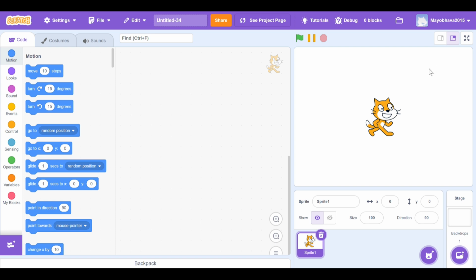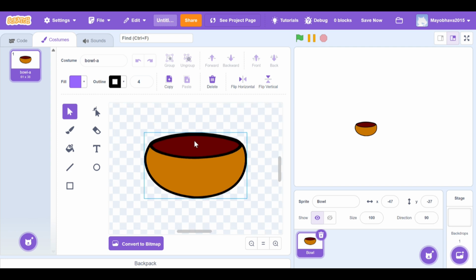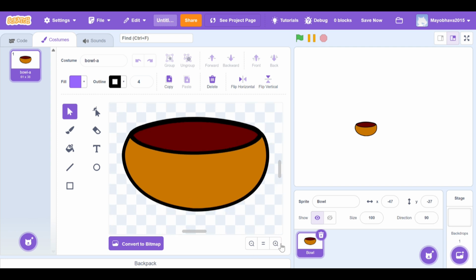Guys, today we are going to be doing Scratch, but this time we are going to make a basket which is going to catch the apples. In this video we are going to learn how to make apples fall, make a board move and catch it. So let's go to costumes and make the length of it a little bit better.